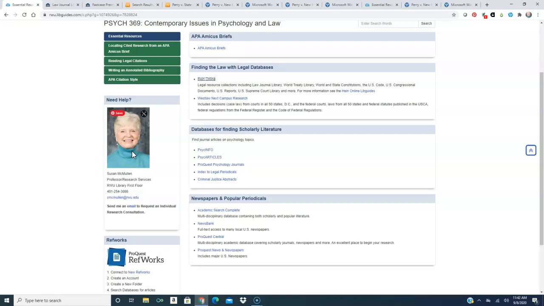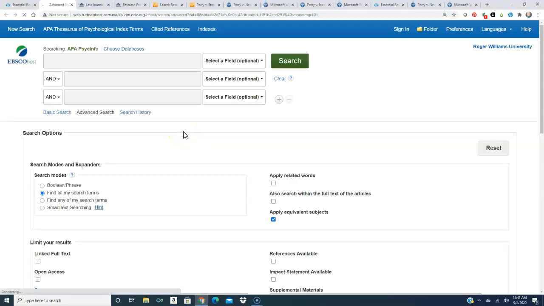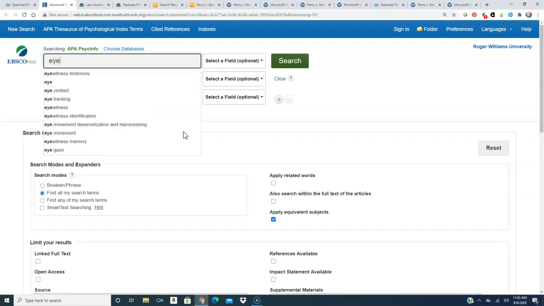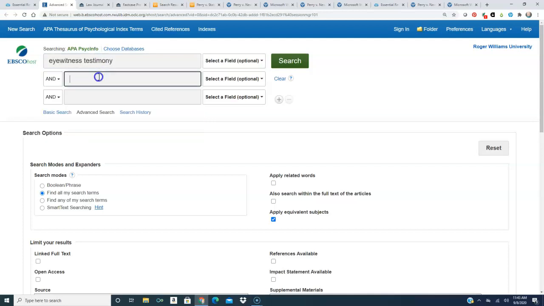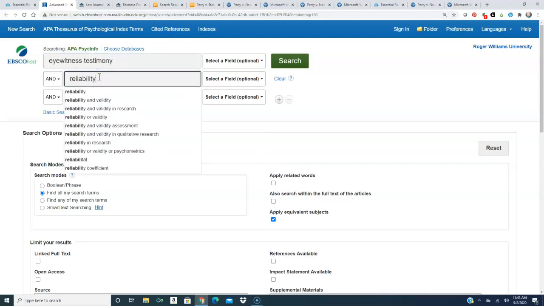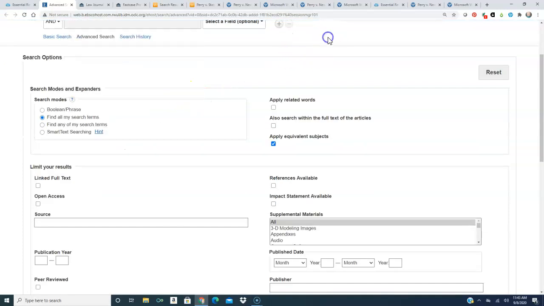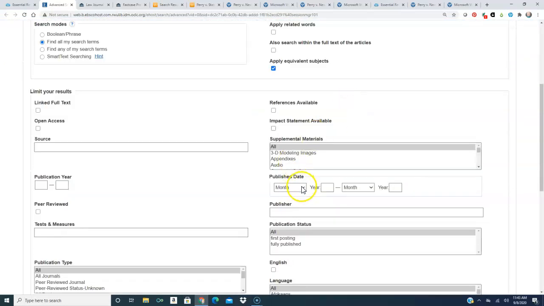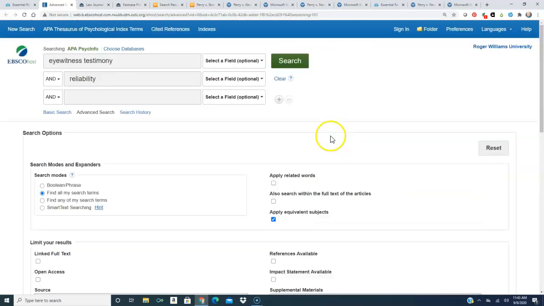Now let's take a look at the scholarly and popular literature concerning the topic of your brief. Many of you are familiar with PSYCH369, so let's just briefly run a search to familiarize yourself again with it. And as you know, this is an EBSCO database, so EBSCO searches a lot of different databases, but let's look at eyewitness testimony and reliability. And because we're looking at public opinion and the research during the time of the case, let's narrow our search to 2010 to 2014.